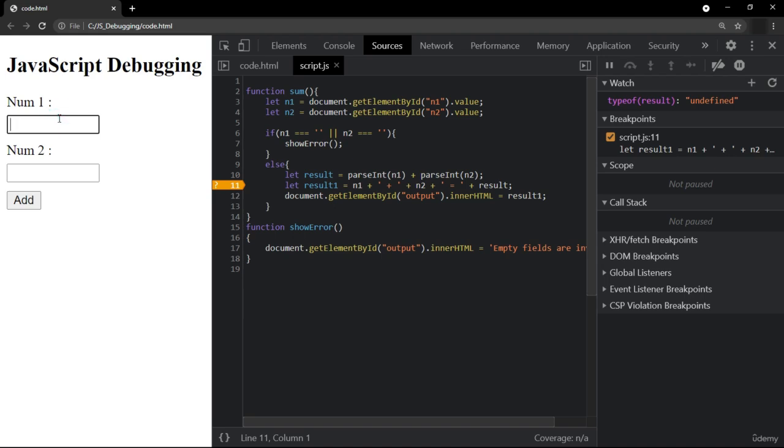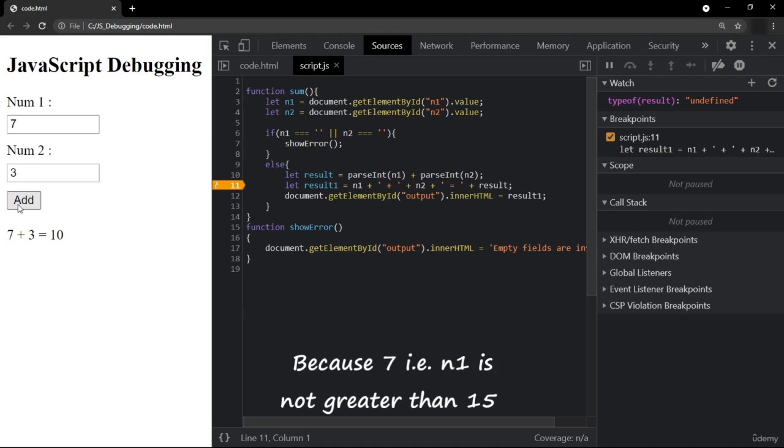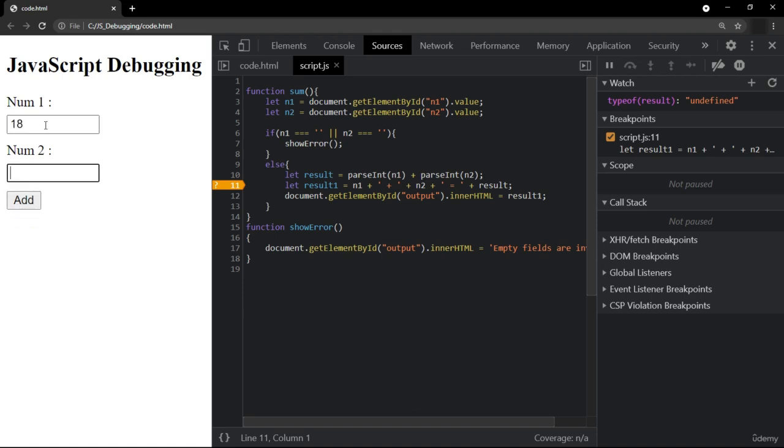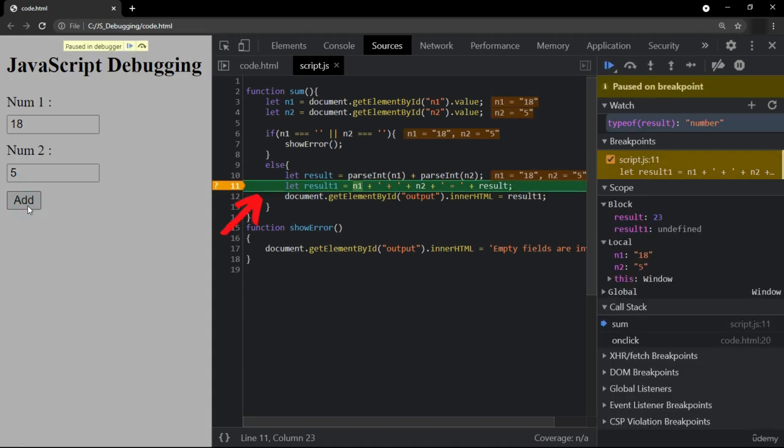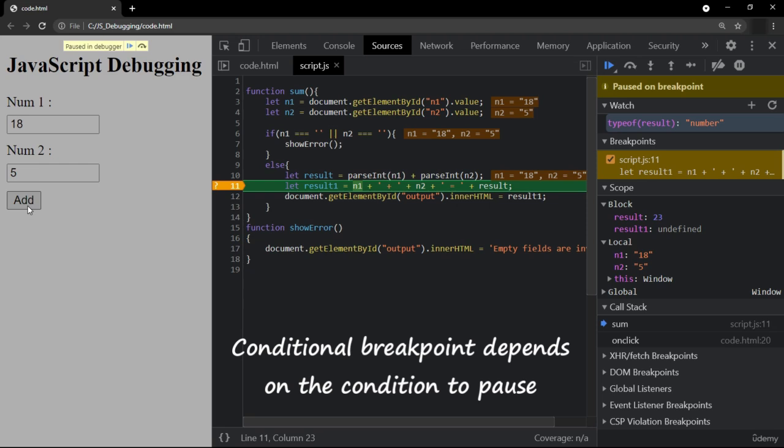Now let me give values and click on add. It did not pause because the condition was not fulfilled. If I give, for example, 18 for N1 and 5 for N2, now you see that it pauses. So this breakpoint depends on the condition to pause.